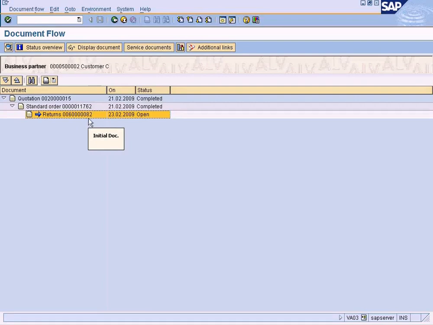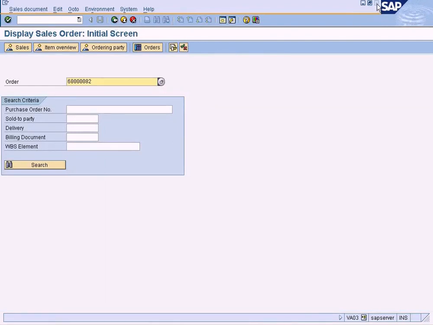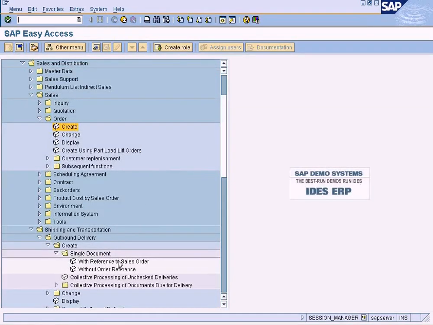This is why, remember the first time I created returns with the document type 600081, I didn't create it with reference to a sales order. So that document will not be linked with this document flow, which is sales order 11762 and so forth. If we create it with reference, at least the returns document will be linked back with the standard order and quotation, so that we have a history of what has happened to this entire document flow. That's the difference. Let me close this.